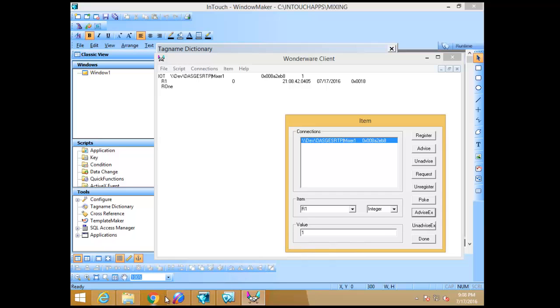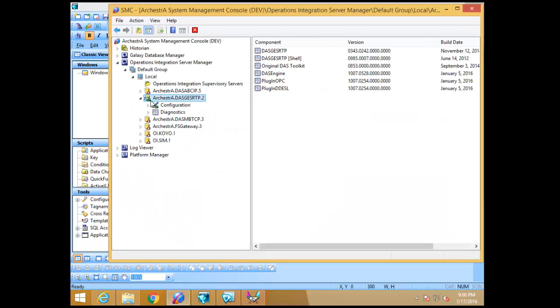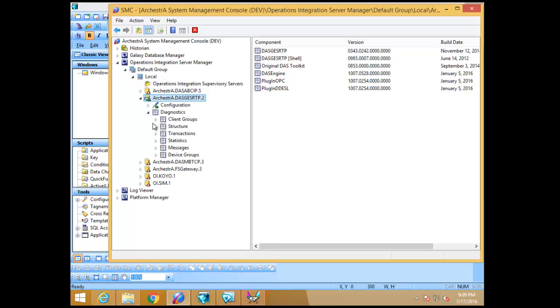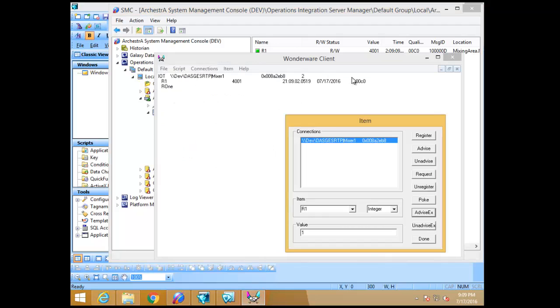So I'm going to look around here a little bit. I look at my system management console. I see R1 there. I see it's red under diagnostics. Just kind of poking around, thinking about turning off my DA server. But then I look back and I see it. Oh, it just took a little while to pull. So seeing green in those diagnostics is good.